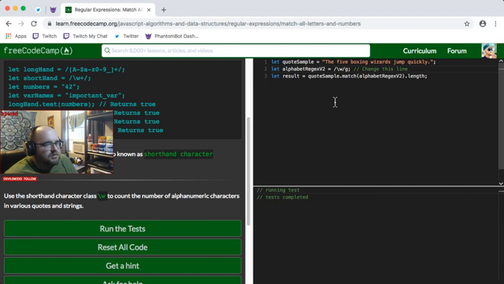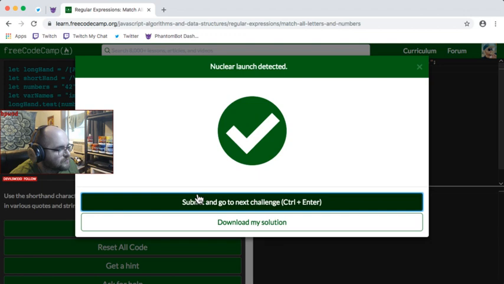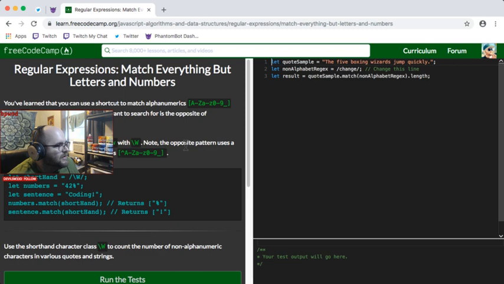All right. So what were we doing before? I think this still matched, like, the whole thing, because it's any one or more characters. Like this. When we changed it to this, it only started looking for one of them. So we got one, two. Good, good. Learned that you can use a shortcut to match alphanumerics using the \w shorthand.